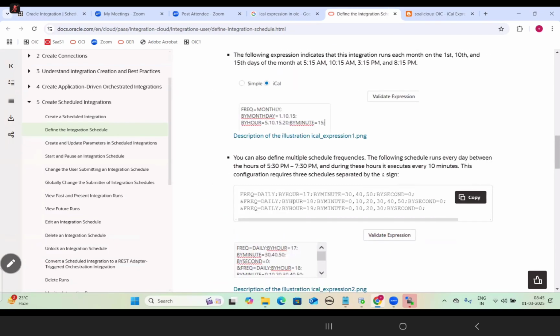FREQ daily, hourly, 17th hour. In one day, 17th hour, 30 minutes, 40 minutes, 50 minutes. Like this I want to do the schedule. In one day, the day starts at 12 a.m., right? 12 a.m. to 17 hours is 5 p.m. That means in the 5 p.m. hour, I want to execute at 5:30, 5:40, 5:50. These kinds of schedules we can define here.